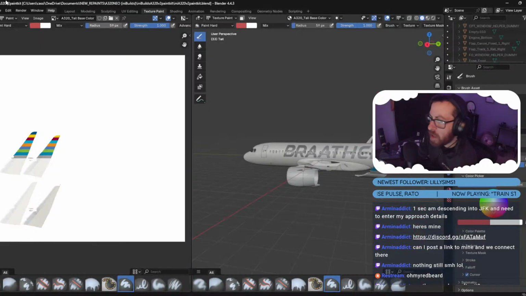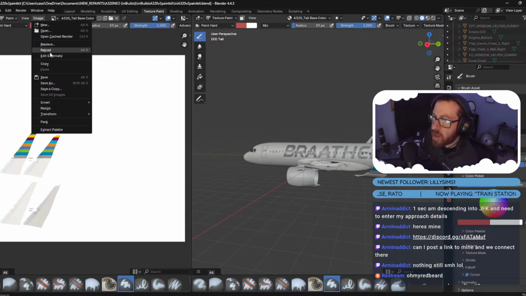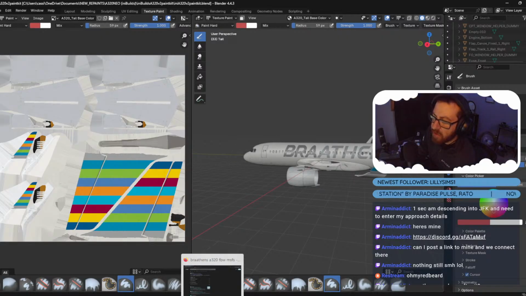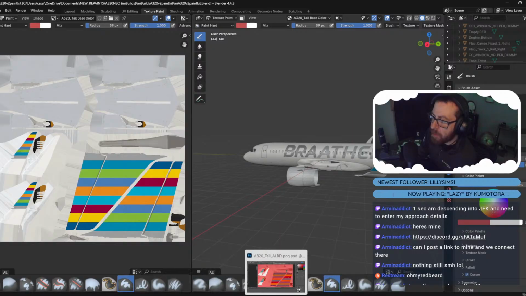Come back over here. That's image and reload. Okay, that's better. I like that a whole heck of a lot more. So now for the next bit. The insides of the A320s that Brathens flies are green. It's actually that color green right there. We're going to pop over to here.